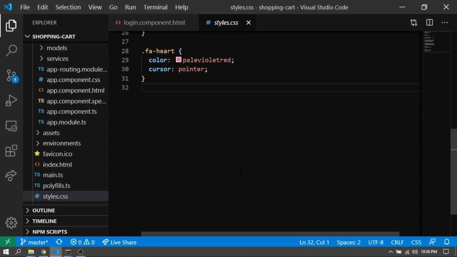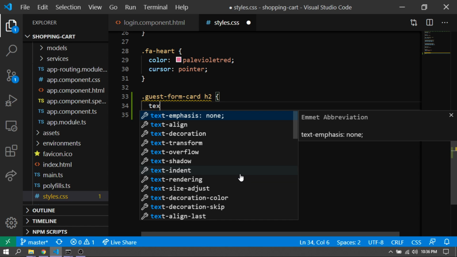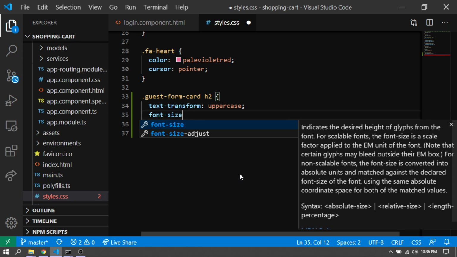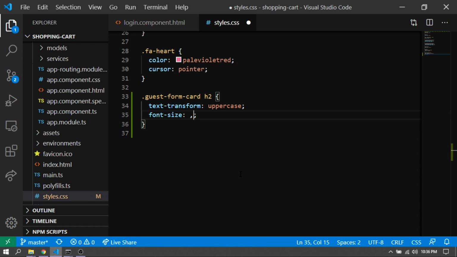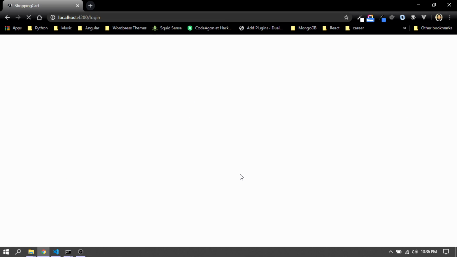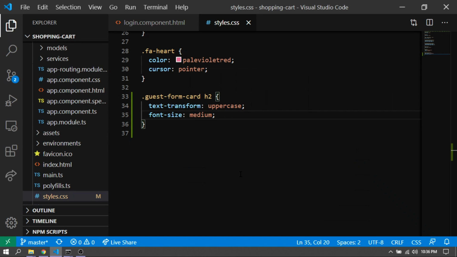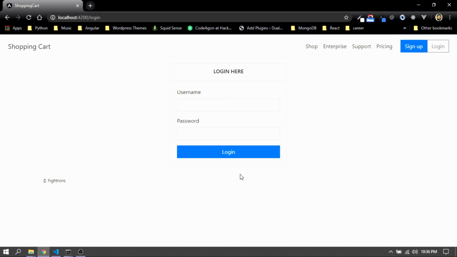Guest form card, and the h2 inside of it, we'd like to go for text-transform uppercase, and font-size would be medium. Now I'm not going for a definite size here, I'll just rely on abstract things as I did earlier as well. Okay, so this looks fine, and I would just like to keep it that way. You can style it to any extent that you want, but I'll just keep it this way.